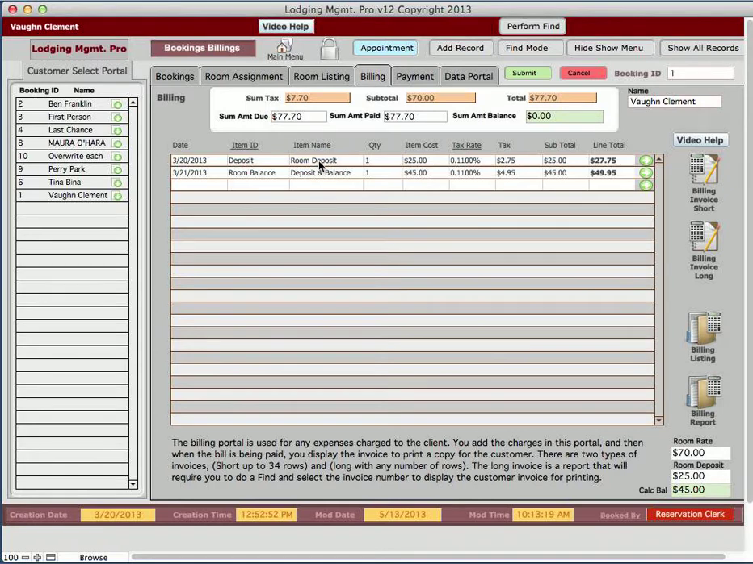And on the billing tab, you'll see that we've added the date, a deposit for the room of $25. We added tax to that for $2.75. The total amount of the sub amount without tax is $25. Then with tax is $27.75.